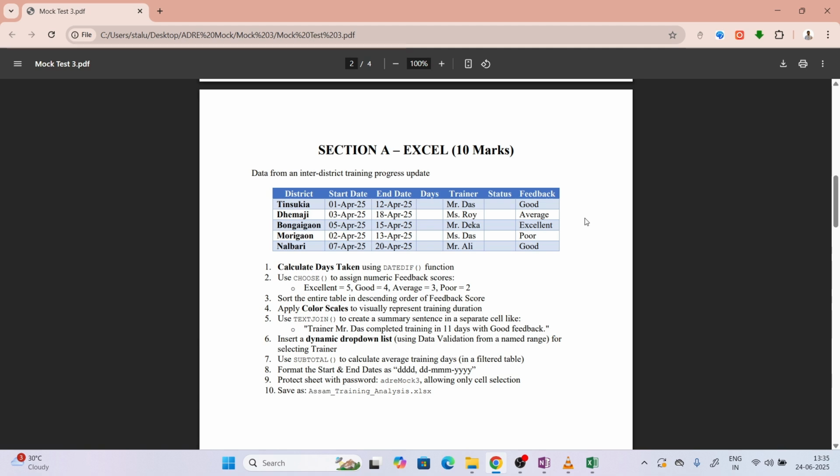So, data from an inter-district training progress update. A training is being held between districts, and the training progress board data is given here, and based on that we have various questions. Let's see what questions they have given, how we can solve them one by one, and we will try to explain everything in detail.